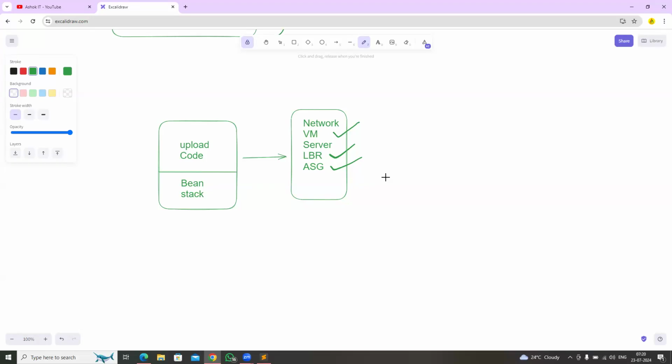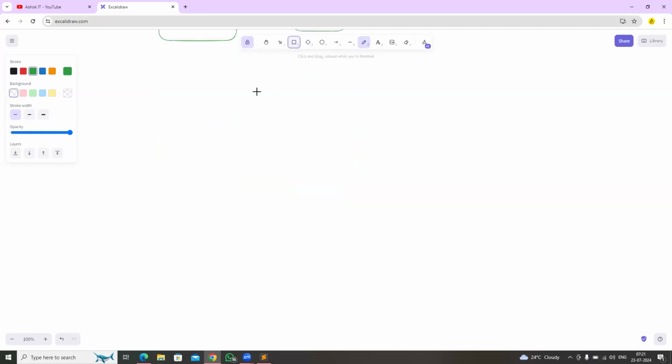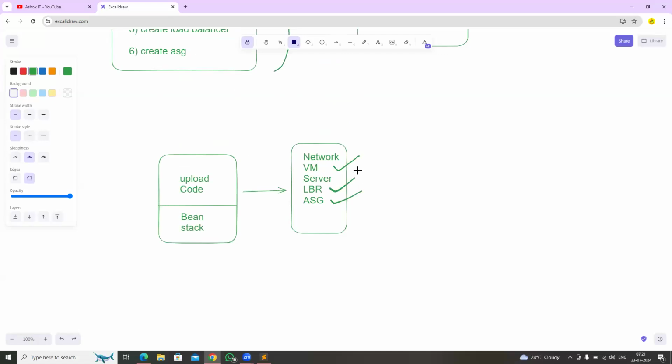So how many EC2 instances it is creating, what load balancer it is creating, and the auto scaling group it is creating. For these things the charges will be applicable, guys. All right, now when you go for this Beanstalk platform and our application is running, for all these resources charges will be applicable.